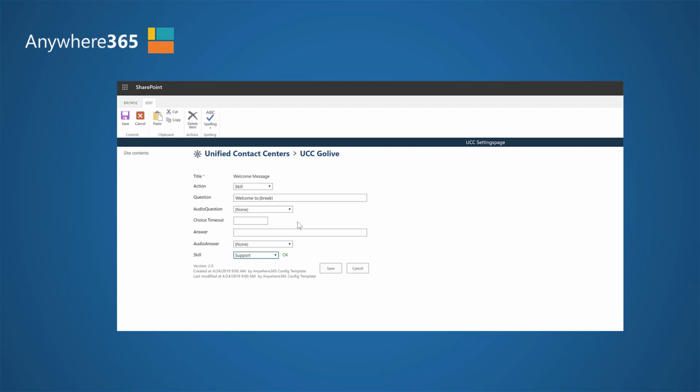With choice timeout, it means that we first will play the questions, and if the customer doesn't make a choice fast enough, we'll make a choice for the customer. Let's say if we set it to 10 seconds, it will work as follows. The customer will call, it will play the welcome message, then the questions: press 1 for sales, 2 for support, 3 for other questions, and then wait for 10 seconds, and automatically go to the action skill support.